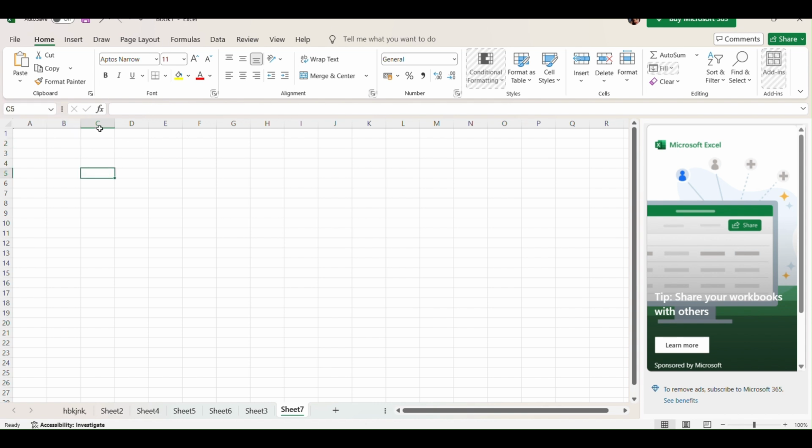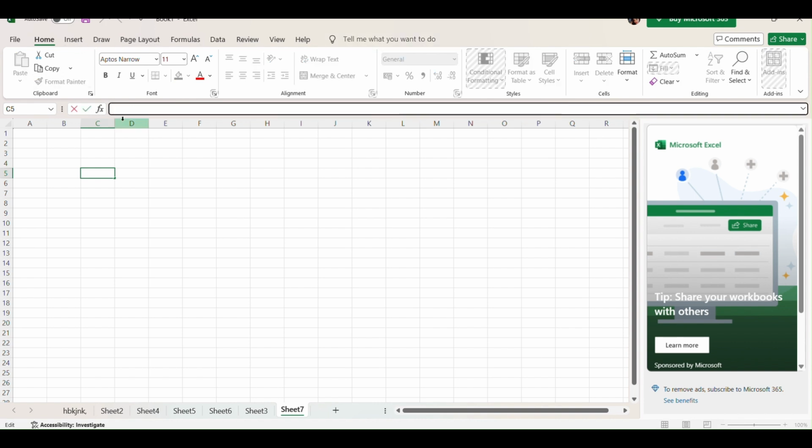Okay, and we have more options like File, Home, Insert, Draw, Page Layout, Formulas. Here we have other operations, and we have this formula bar where we can write the formula. Yep, this is how the Excel screen looks. So this is the basic introduction of an Excel interface.